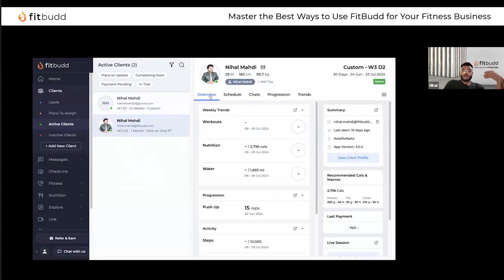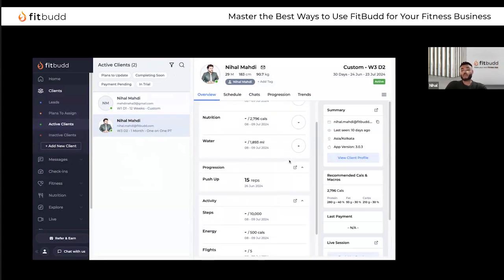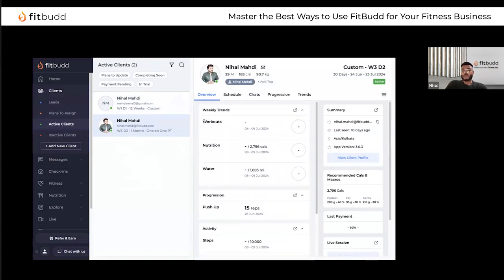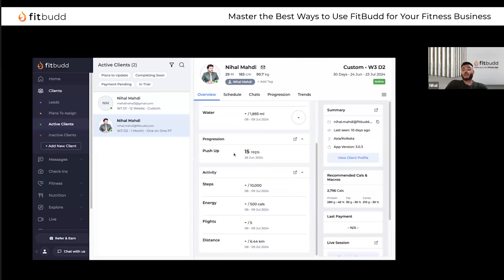Now, as a trainer, what you see is you see overview tab, wherein you see an overview of entire weekly trends or progression of your clients. Here you see workouts, nutrition, water suggestion on a weekly basis. How much you have assigned, what they have consumed, the progression, if they have used an exercise, and how many reps they have completed in that week, and what is the difference.